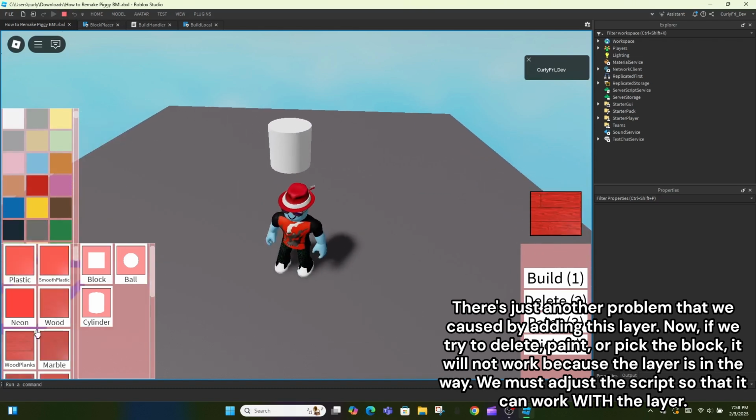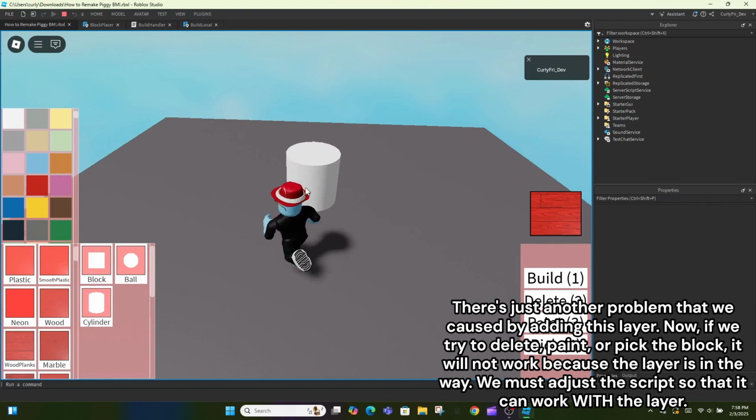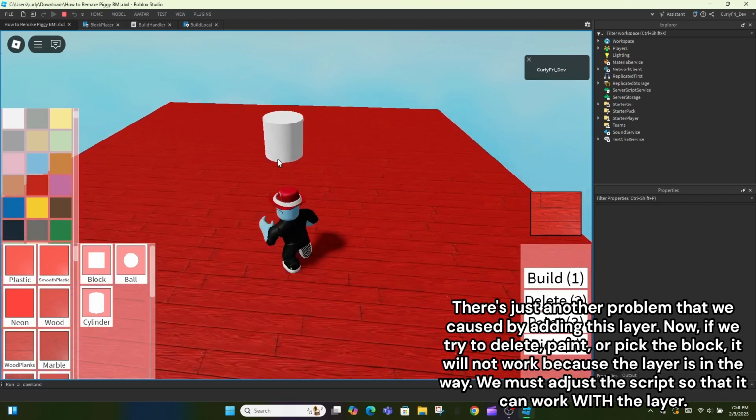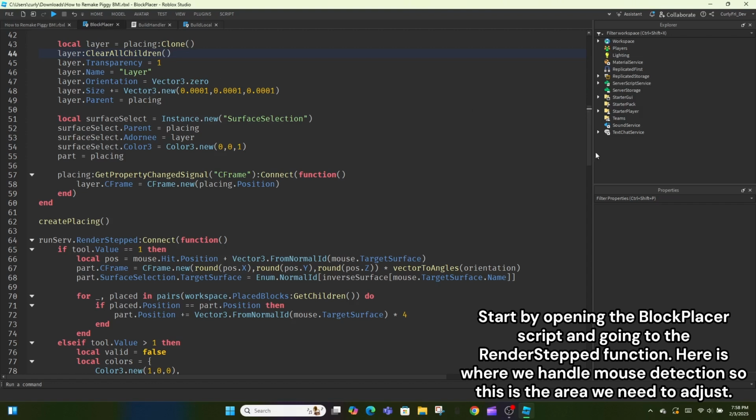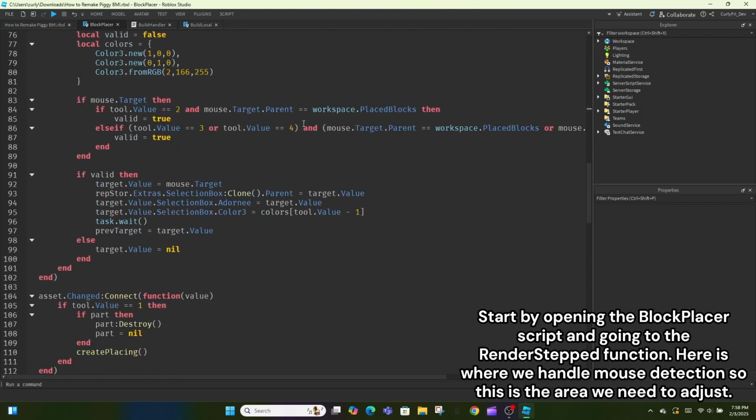There's just another problem that we caused by adding this layer. Now, if we try to delete, paint, or pick the block, it will not work because the layer is in the way. We must adjust the script so that it can work with the layer. Start by opening the block placer script and going to the render step function. Here is where we handle mouse detection, so this is the area we need to adjust.